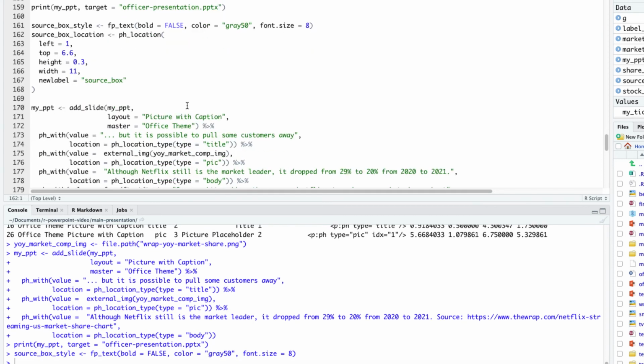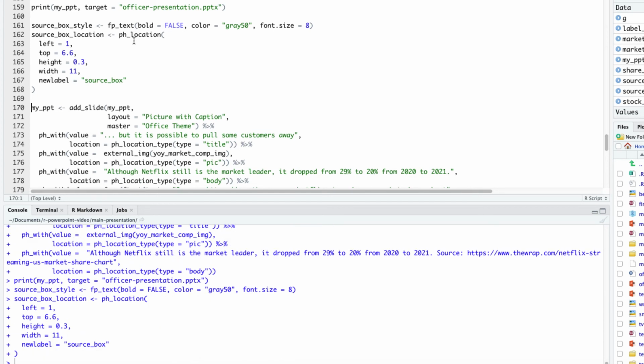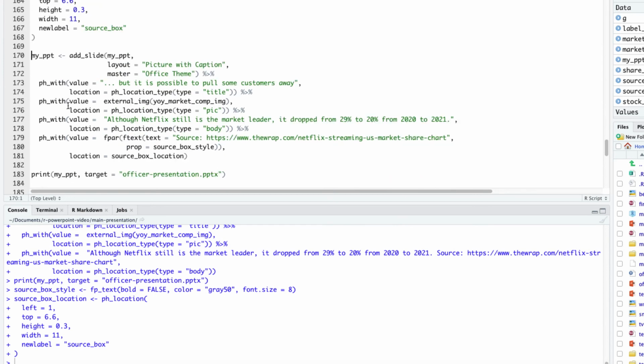To add a text box at any location, we want to provide the text box location using the left, top, and other coordinates to the ph_location function. And to get the text box to show up on the slide, we need to use the fpar function, which creates a paragraph object for PowerPoint. In fpar, we will wrap our source text and provide the style property we created earlier with the ftext function.